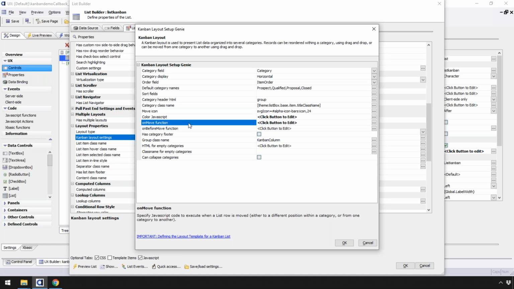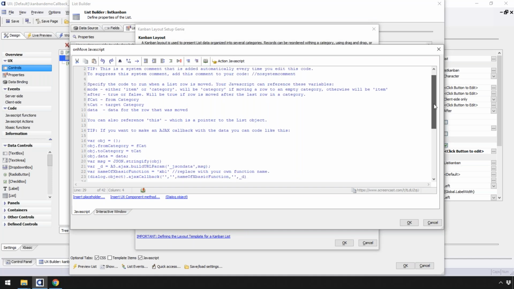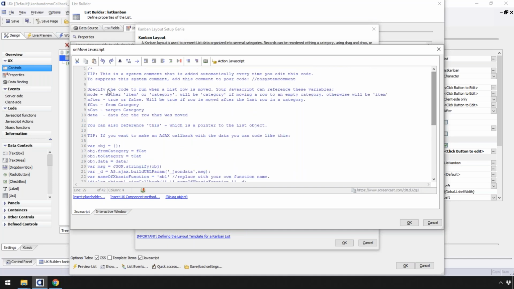So let me go ahead and double click on this and I'll show you. You'll see from last week that this has now been changed. There are some new features. Before, Alpha would give you just a row number and this and that, which was fine. But the most often thing you want to do is, what is the person doing? Are they dragging it within a column or from column to column? Then you want to know where they dragged it from and to, and what is the data for the item that was moved?